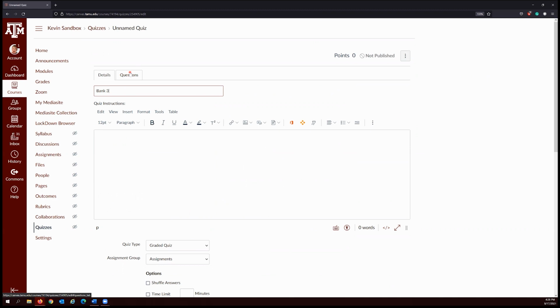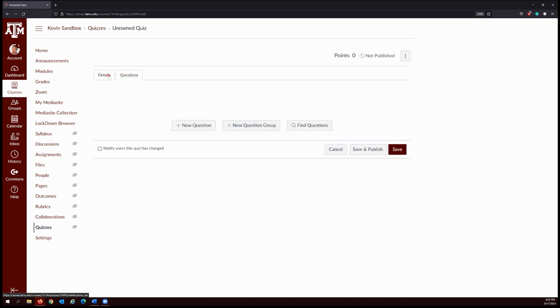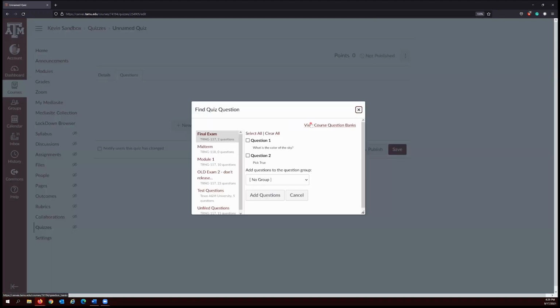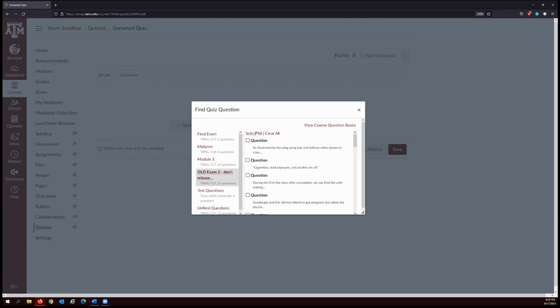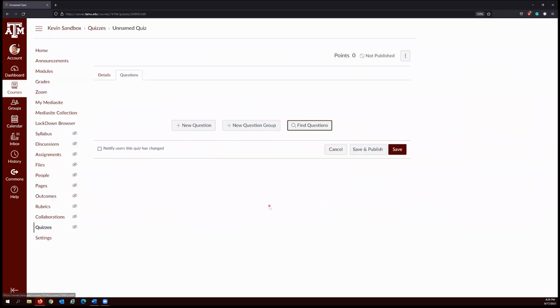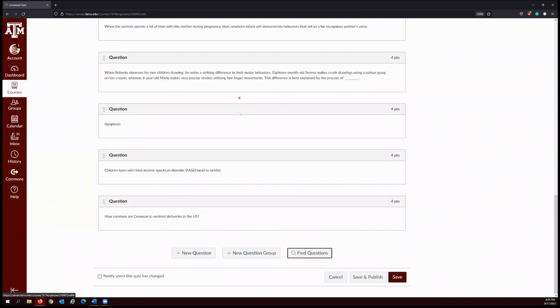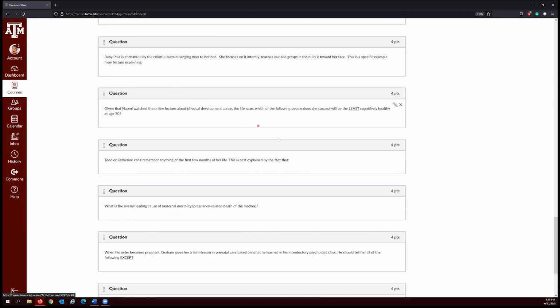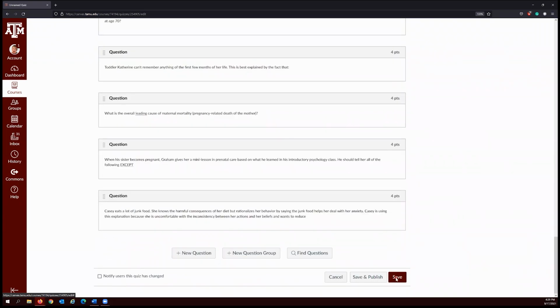And I'm going to go to questions. You do not need to do anything because this is just to hold your question banks that you have in your classic quizzes. And I'm going to go to find question. And I'm going to click the question banks that I want to put in this quiz. I'm going to select all and add questions. Once it's done adding all the questions, I'm going to click save.